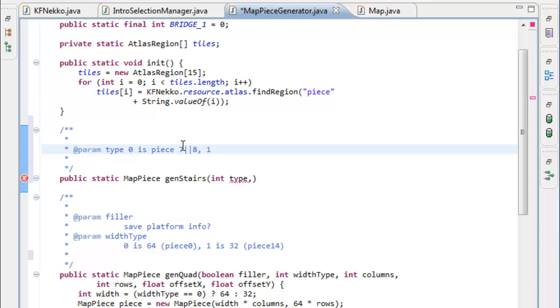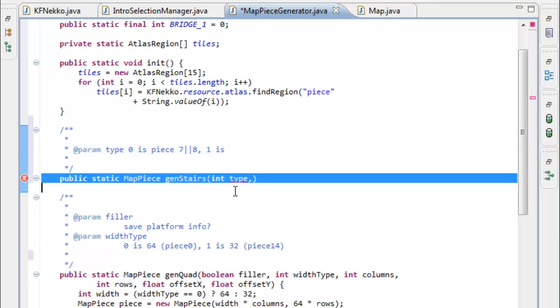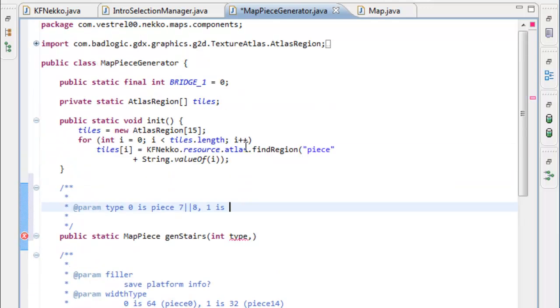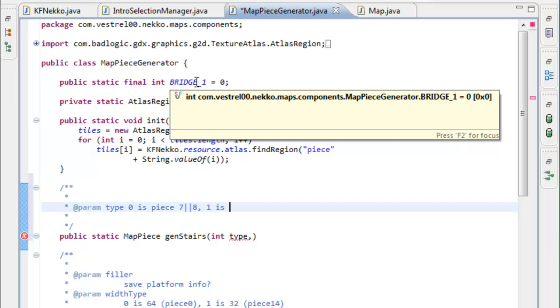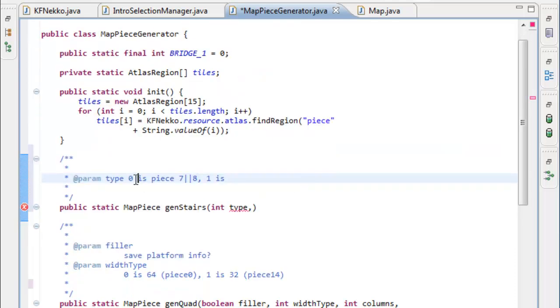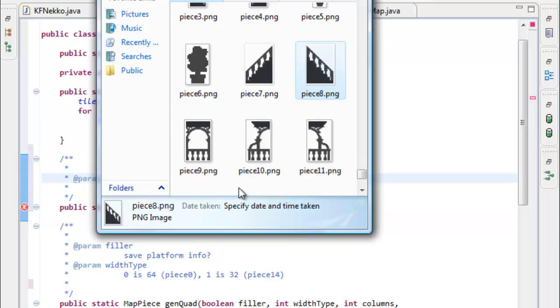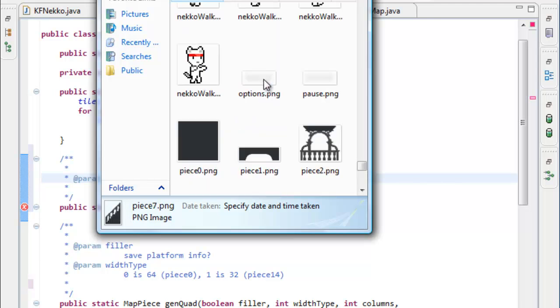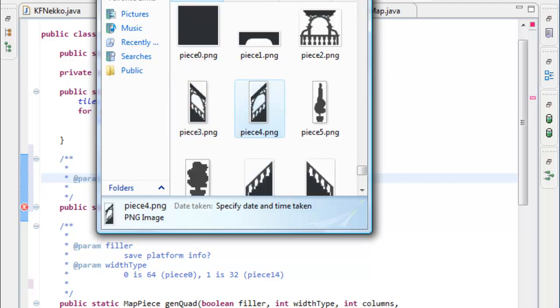1 is going to be, now these numbers 0 or 1 is just going to be the parameter that we're going to be passing in. Instead of creating a public static final integer, let's just keep it to 0 or 1 and just save documentation for it, so that whenever we need reference, hey, it's there. And 1 is going to be piece 3 or 4, corresponding to this, piece 3 or 4.